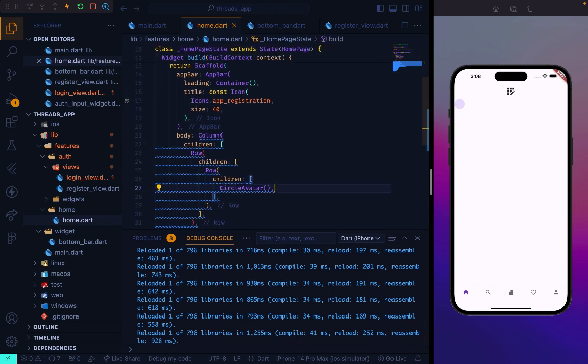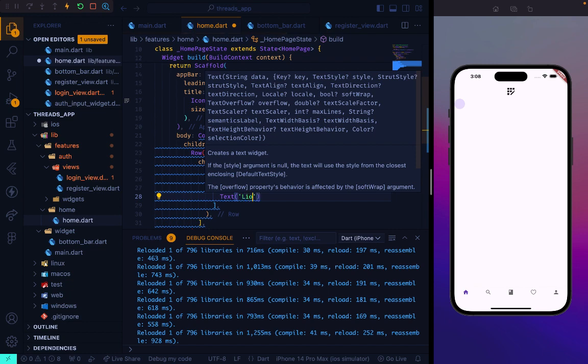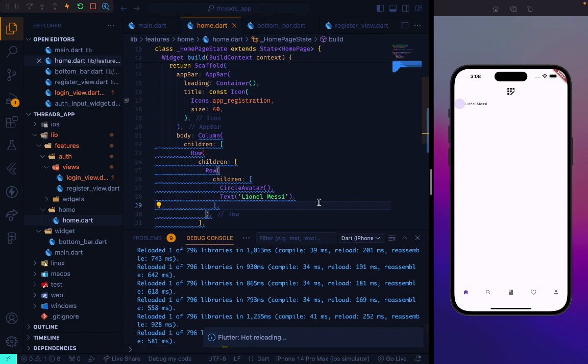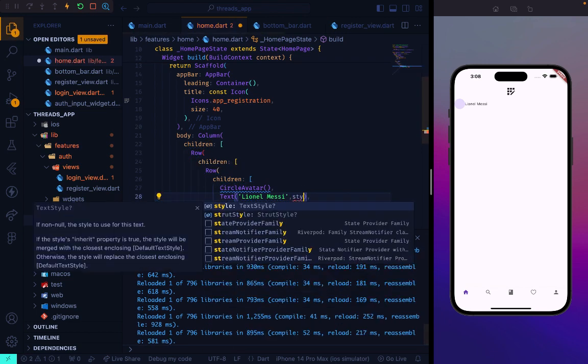Then we can have text that says Messi. I'm a very huge fan of Messi, so you just have to bear with me. Messi, sorry. If you don't like Messi, there's nothing I can say about that.